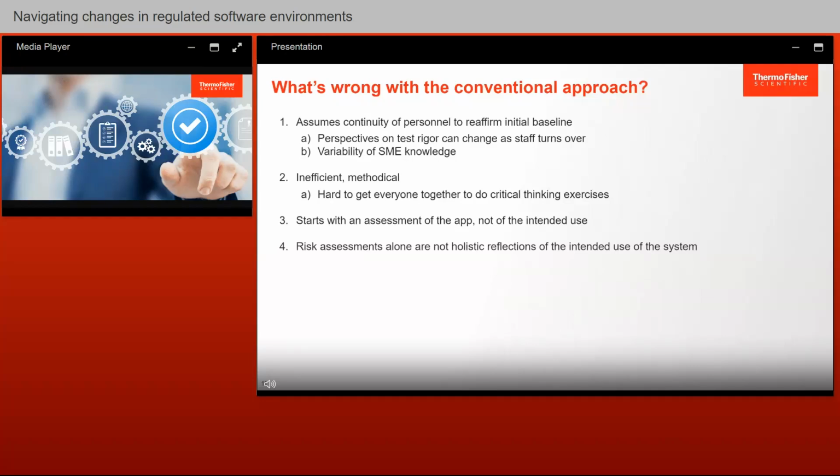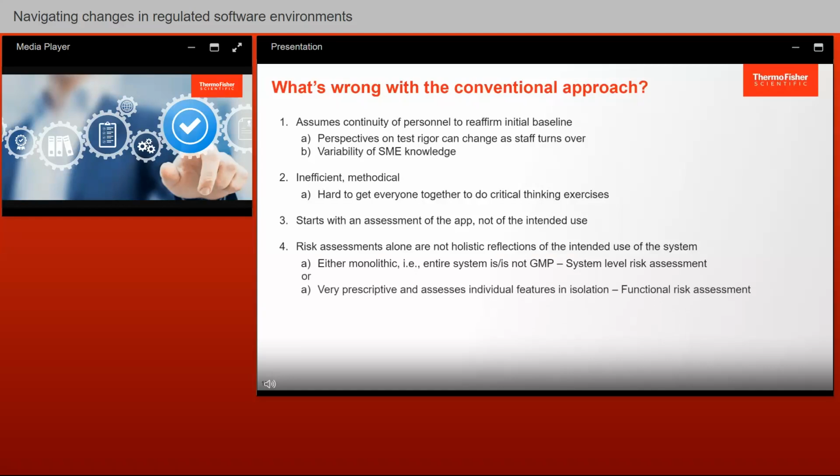The other aspect is, again, risk assessment is a good tool, but it's not a very good reflection of intended use. And the reasons for that are kind of twofold. So one, either we do a system level risk assessment that says all of this application should be considered GMP and therefore should be qualified. So it's a very monolithic look. We're not looking at discrete functions of the application. Conversely, though, if we look at a functional risk assessment, which does look at discrete functions, it's too prescriptive.